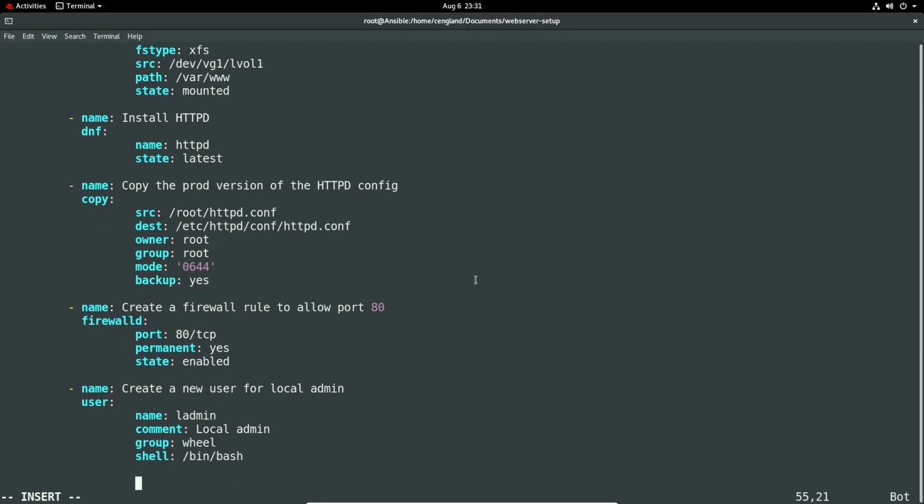Okay, a couple more things I can think of really. So we can do a lineinfile, so just double check a specific config setting. Let's see, an example on the net is just to double check if SELinux is in the right state.